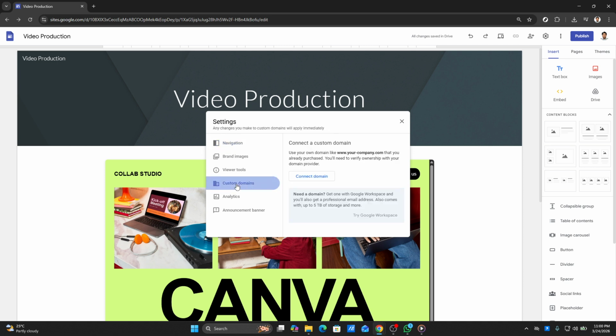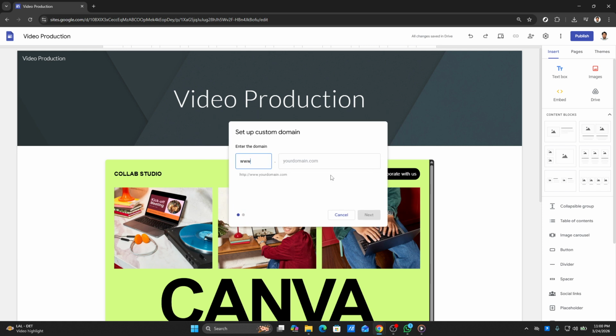Inside Settings, select Custom Domains. This section is designed to map your Google site to a domain you own, like yourdomain.com or a subdomain such as www.yourdomain.com. Before you continue, decide which address you want visitors to use. Many people choose the www version for simplicity, but either works. Just be consistent. Now click Connect Domain.